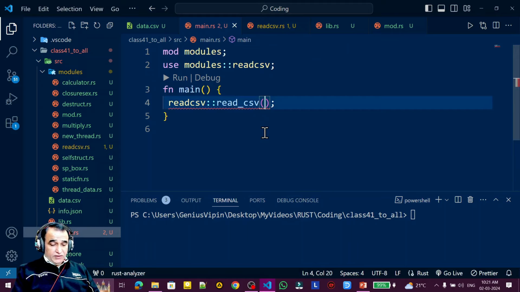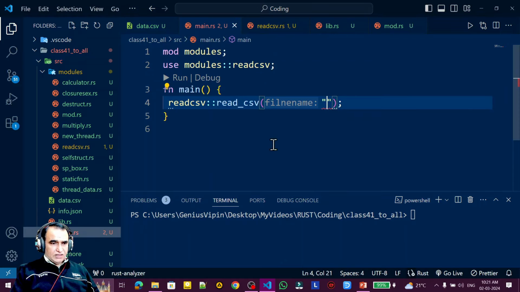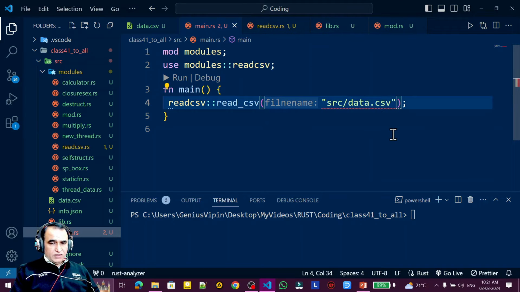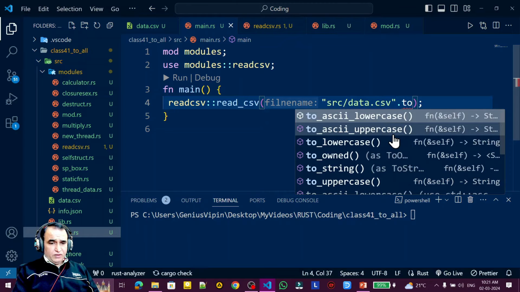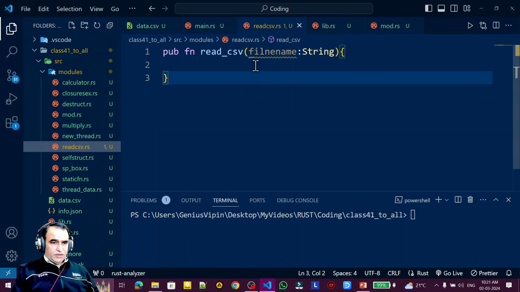So I say the file name is data.csv, which I have already created. Remember that this is my comma separated file. This file I am passing to this function. Under the src directory we have data.csv. This I want to pass and I want to convert into a string. So this file name I am passing to this function. Remember that. Now I require this file name.